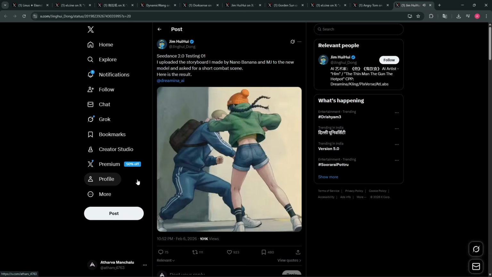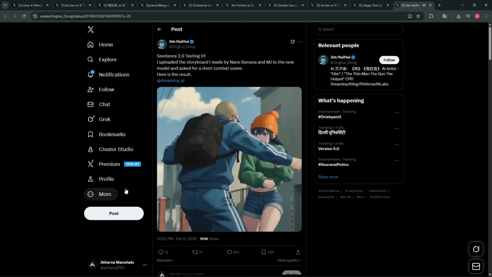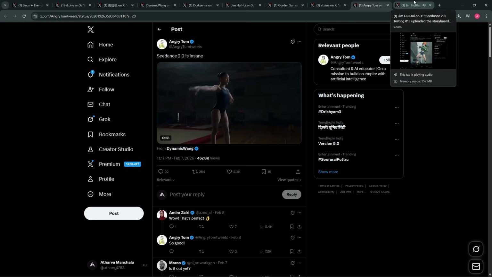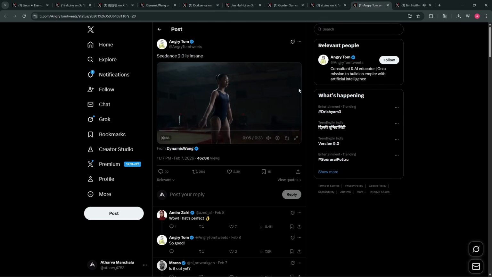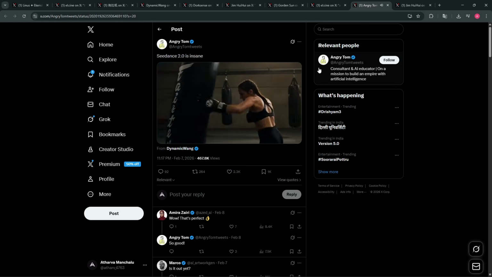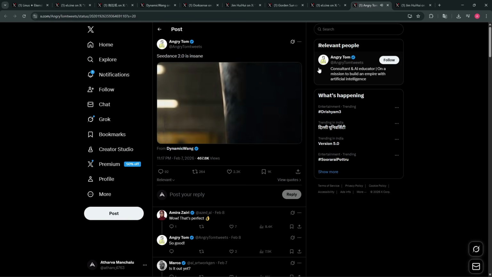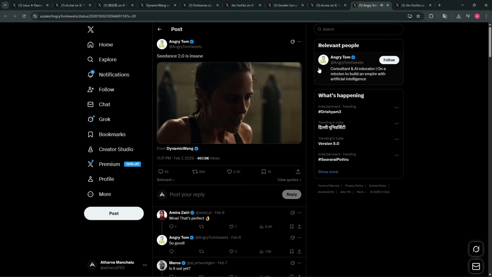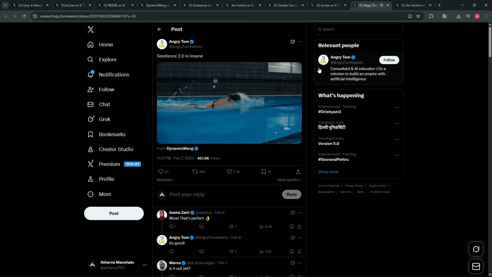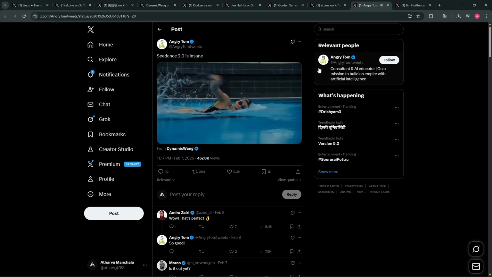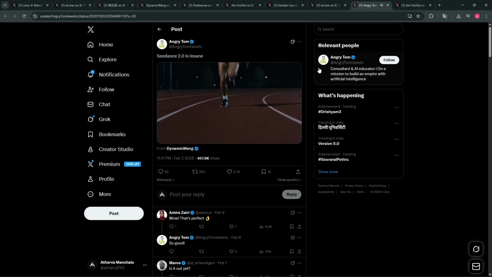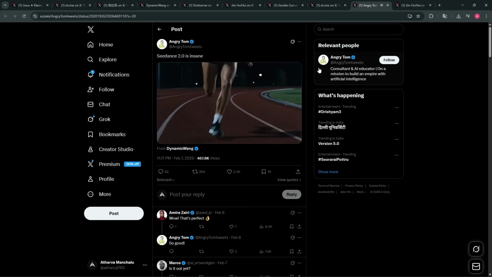A beta tester says Seedance 2.0 testing 01, and he uploaded a storyboard made by Nano Banana and the new model and asked for a short combat scene, and here is the result. Look at this. This is a combat scene. Two characters, dynamic movement, detailed clothing, consistent character design, atmospheric lighting, and this is the kind of complex motion that AI videos have struggled with for years. And this is so smooth. The motion is natural, the characters stay consistent throughout the entire shot.